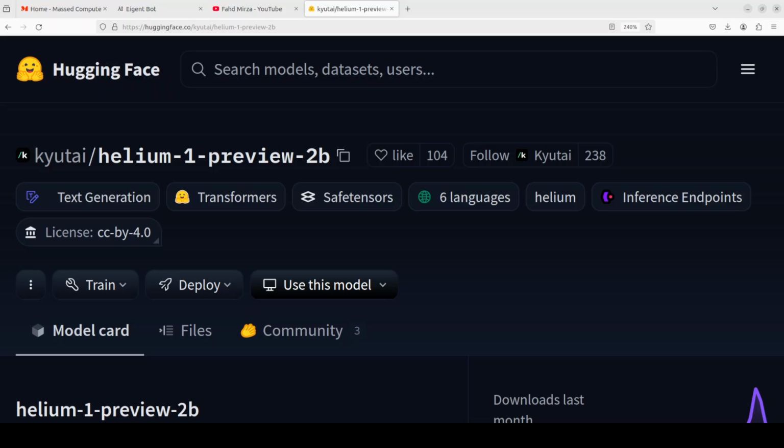This model, which you see on your screen, Helium-1 Preview 2 billion, is a base model, and if you want it to follow any instructions or any human preferences, you would need to do fine tuning to align it with your own use case. Also, for example, if you want to train it on your own company's data, or if you just want this model to focus on medical data or financial data, you would have to do the fine tuning.